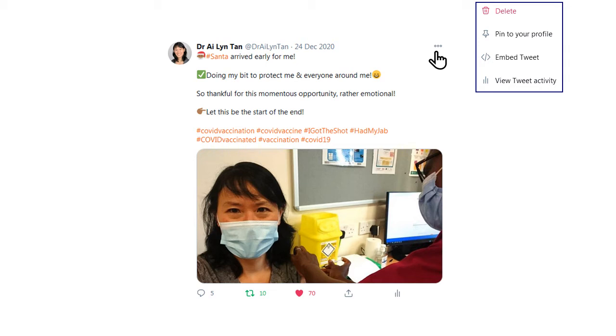On the corner of the tweet are three little dots that, when you click, come up with another list of functions. Within that is an interesting function called View Tweet Activity, which is exactly the same as the icon at the bottom of your tweet, which shows the tweet analytics.